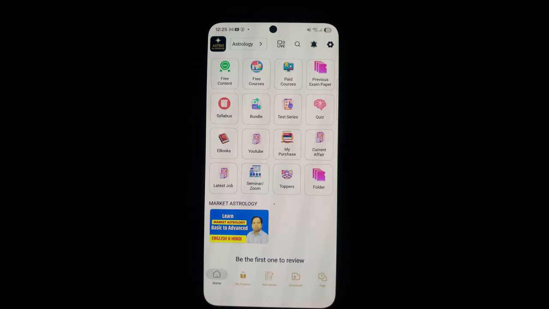Step 5. Find market astrology course. Scroll down a little. You'll find a section called published courses. Here, you'll see the market astrology course. Buy this course to get full access. It's a one-time fee, and once purchased, you'll get lifetime access to all future updates.